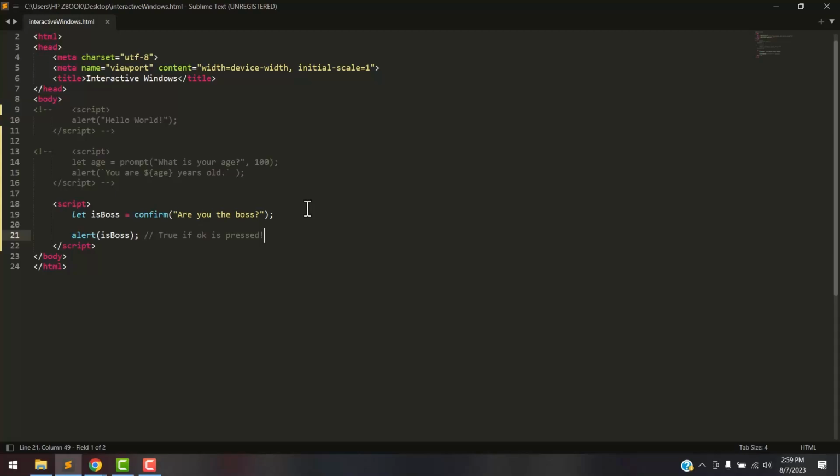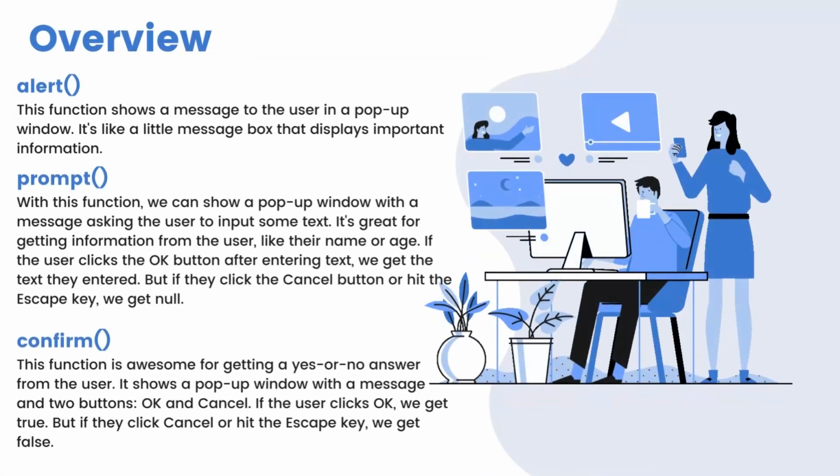Using confirm is a fantastic way to make sure the user is sure about the decision before proceeding with a certain action in our code. So let's keep using confirm to create engaging and interactive experiences for our users. Let's do a quick summary of what we have learned about three special functions that allow us to interact with visitors in the browser.